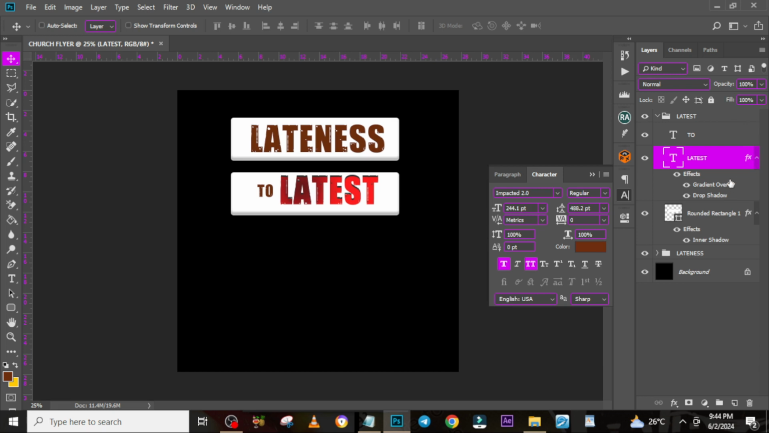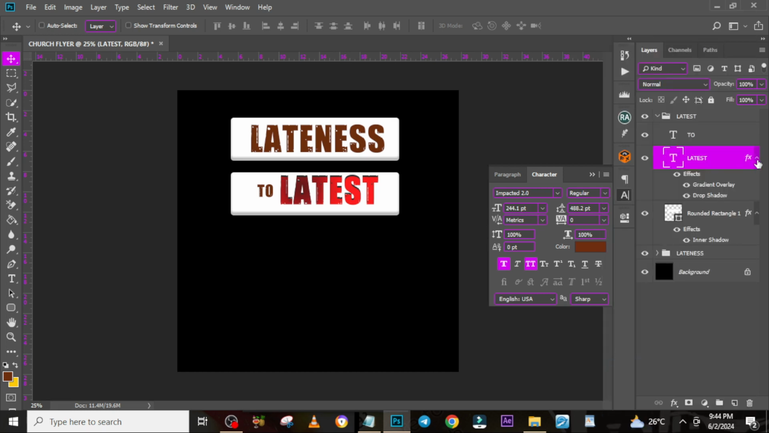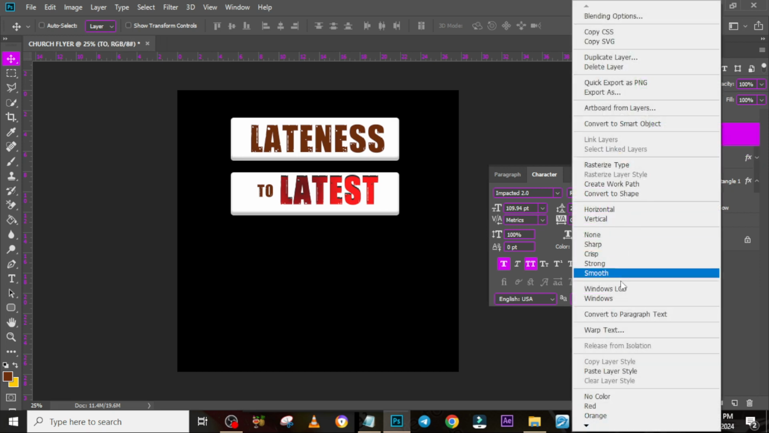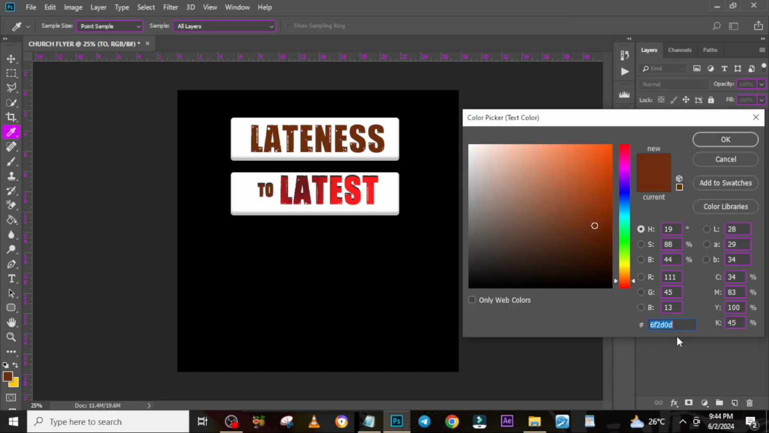Now what you're going to do is you're going to right click it, and then you're going to copy layer style. You come to this one and click on paste layer style. Good. And then we'll take the gradient out, and then the color here, let's come and pick this color for it. Let's pick 421A for it.